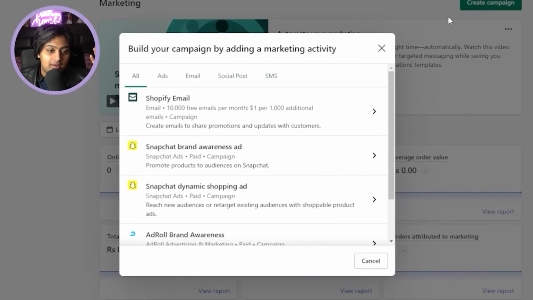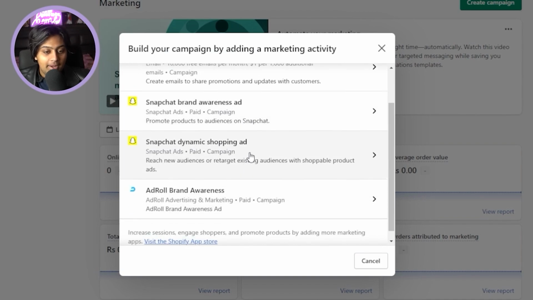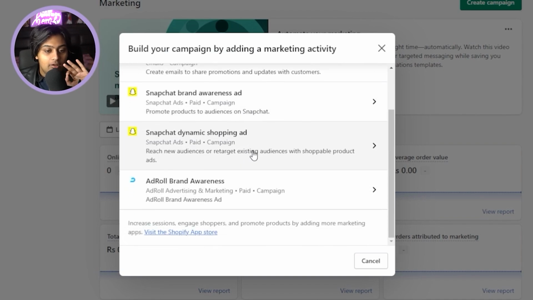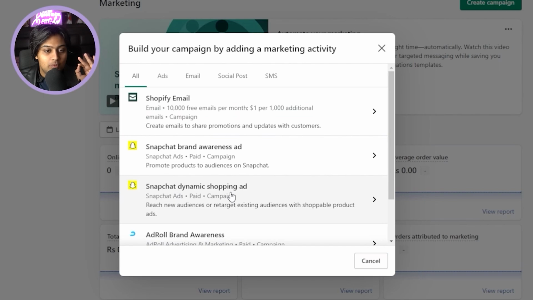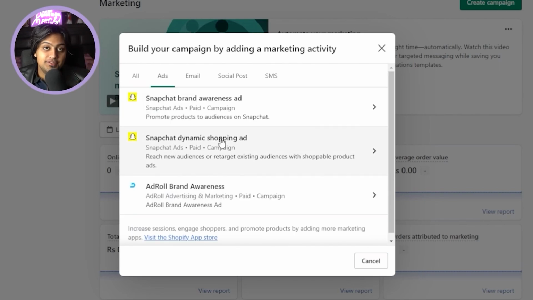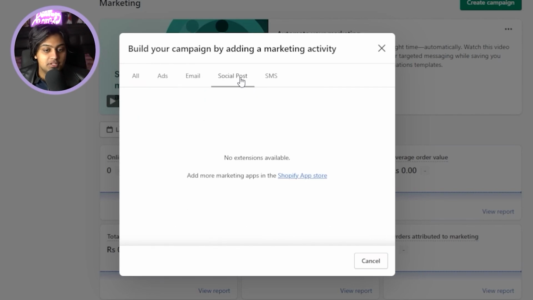Simply click on create campaign, and then you can use Shopify Email, Snapchat brand awareness ad, Shopify dynamic shopping ad, and also AdRoll brand awareness as well. You can also do only ads, only emails, only social posts, and you can also do only SMS. The options are there. It's going to completely depend upon you how you want to do these email marketing campaigns. You can find many videos on YouTube. We might as well make a video on this as well, but you can definitely take full advantage of these marketing options.